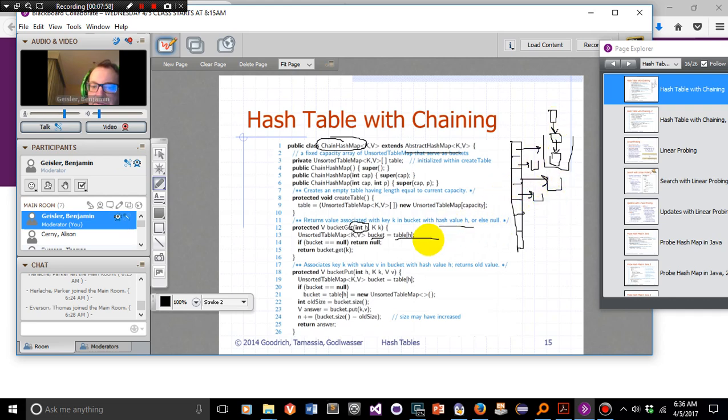They all have buckets. So that's why, when we say table H, this is the hash value. These are the hash values. Those are the H's that we're going to get. So we get the table's hash value, and then we get the bucket. Then we have to call bucket get of K.